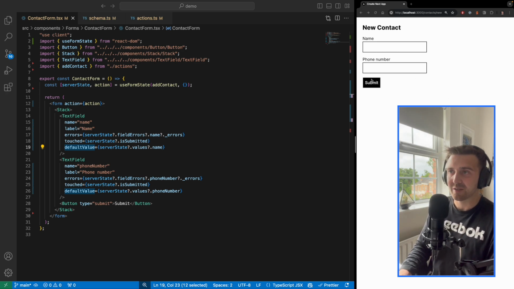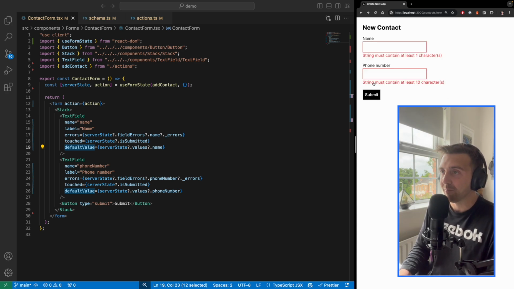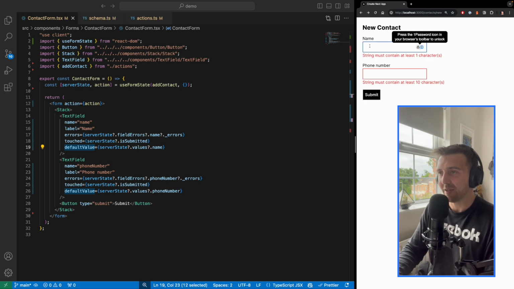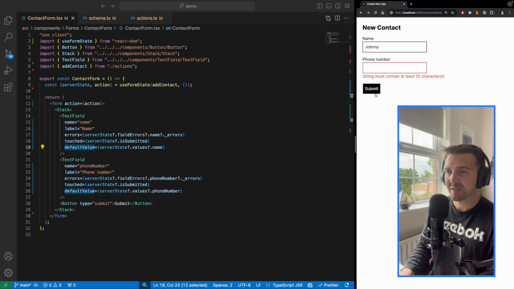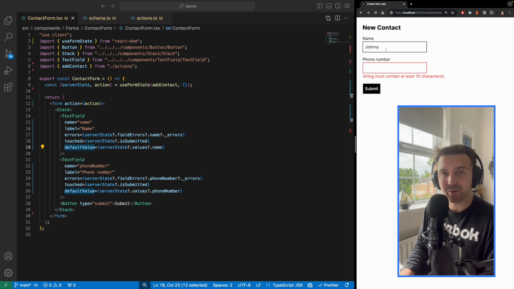First, I'll click submit with an empty invalid form. And as you would expect, it shows an error message for each field. Now, if I type a valid name and try again, this time the error message for the name goes away and the one for phone number remains. So let's try with everything now valid by adding a phone number.